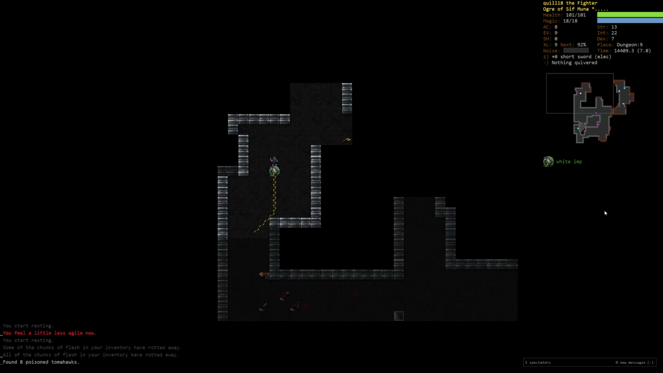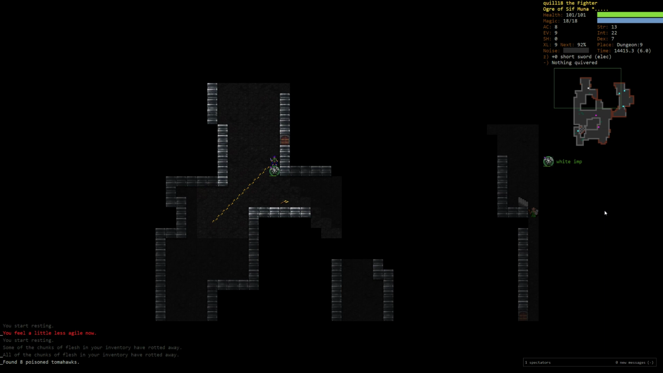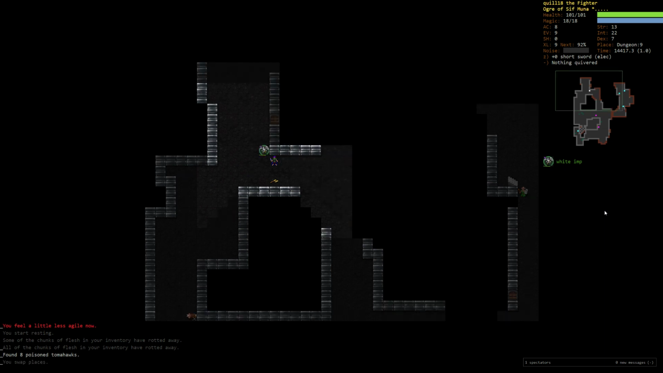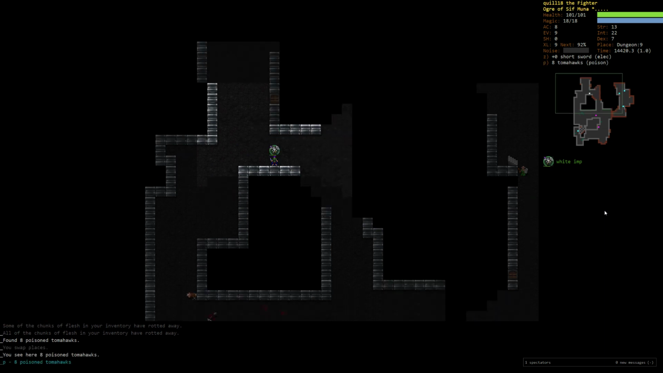Poison tomahawks. Oh yeah, I guess I'm not playing on trunk, I'm playing 0.23. I'm like, why is it a tomahawk and not a boomerang? But yeah, I'm on 0.23 here as opposed to trunk, which I thought might be a little bit differently balanced. That might be worth picking up.